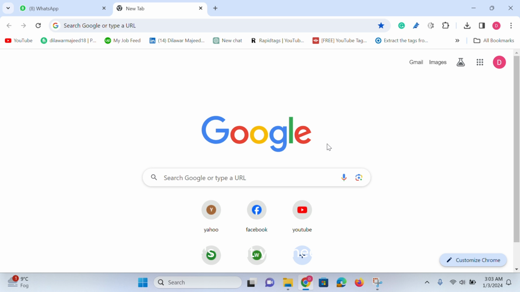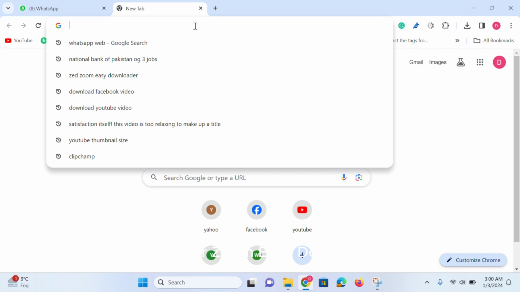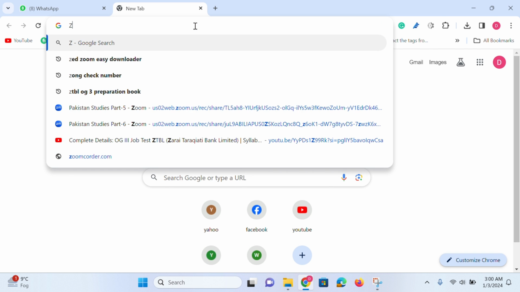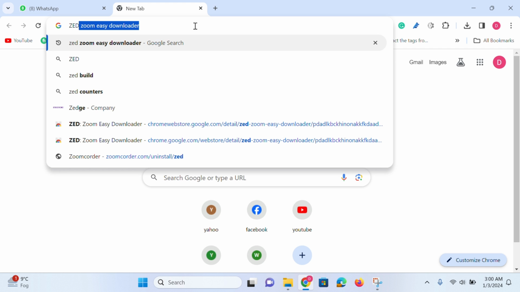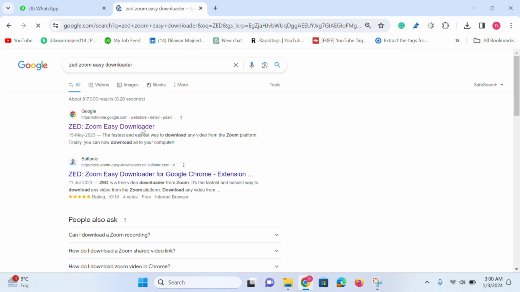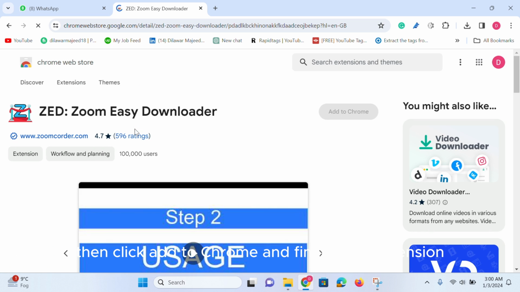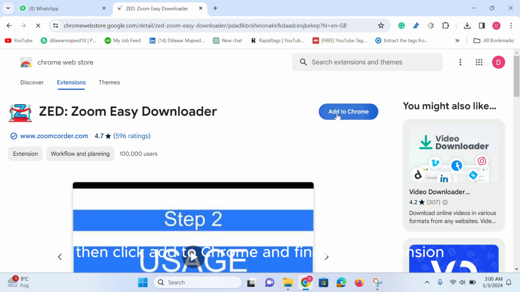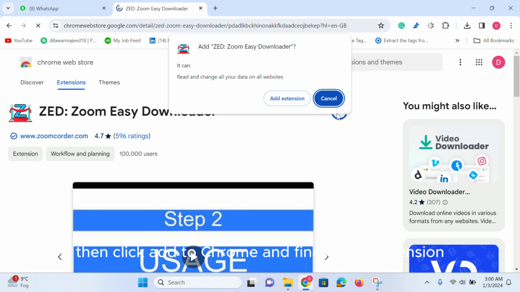So here's what you need to do. First, make sure you have the Chrome browser installed on your computer. Search for Zoom Easy Downloader. Click on it, then click Add to Chrome. And finally, add extension.